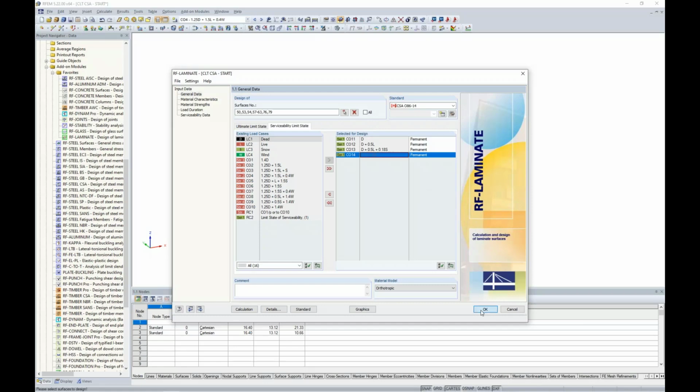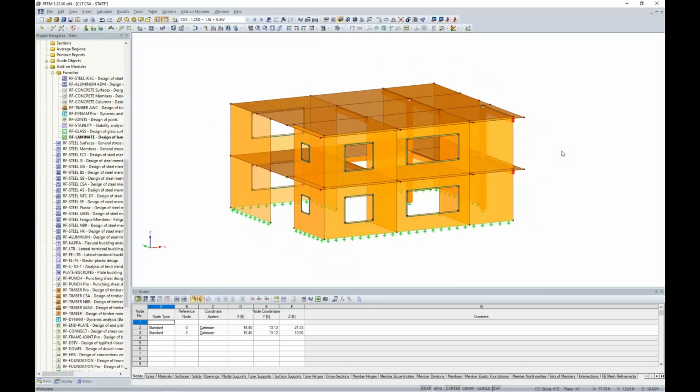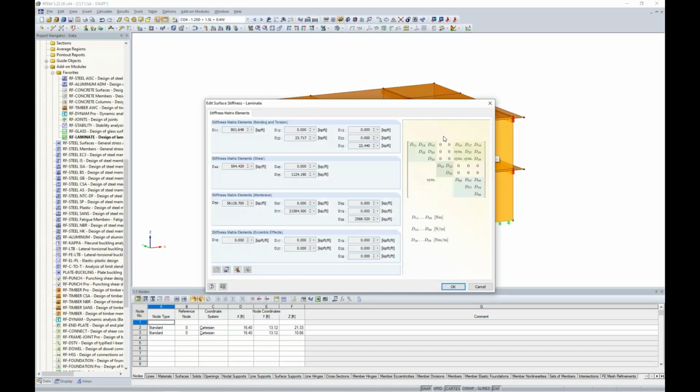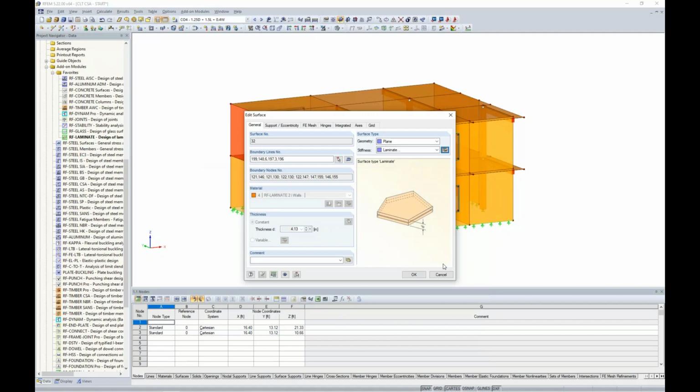So when I click OK and I go back to the RFEM model, you'll notice here that my structure is no longer gray for concrete, but rather we have these timber colors because we have exported out the true CLT properties. And if I double click on one of these panels, I can see the stiffness is now set to laminate. The material is set to RF-LAMINATE, which is grayed out because all of that is controlled within the add-on module itself, including the thickness. We can even view that global stiffness matrix here within the details. Again, this is the exact same information that you would find within the RF-LAMINATE add-on module.